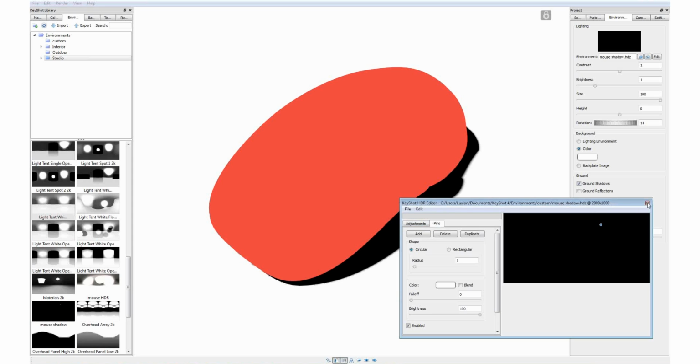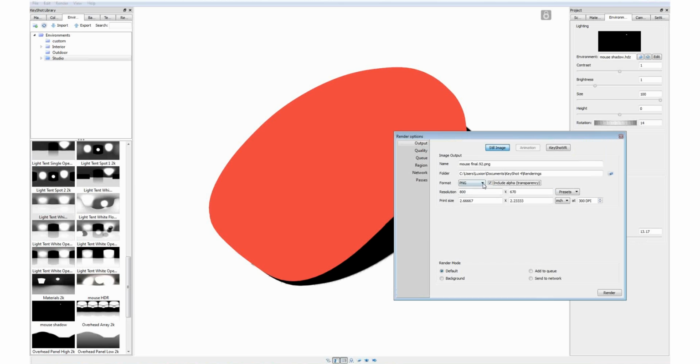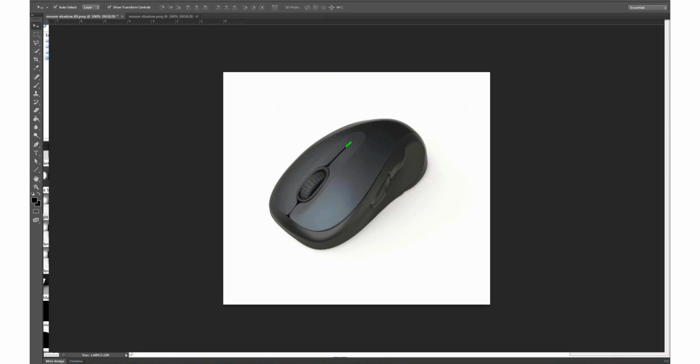I'm going to close out the HDR, and I'm going to do another render. Make sure it's PNG and make sure the settings are exactly the same as your last render. And it should render out a PNG with transparency. So I've already done this, and I'm going to go ahead and open it up in Photoshop.